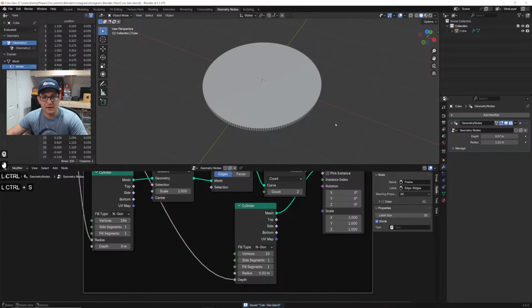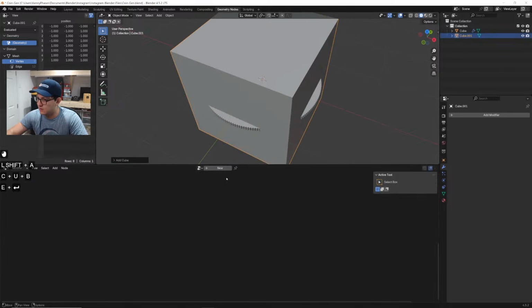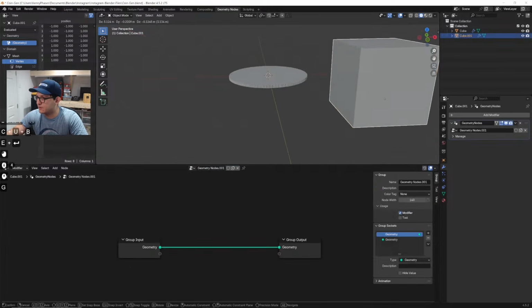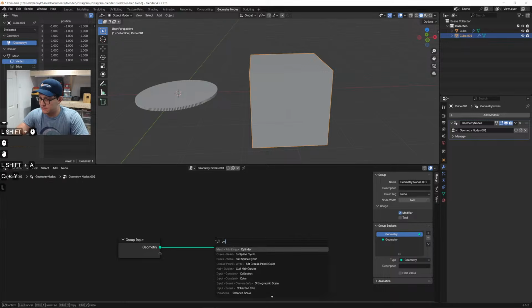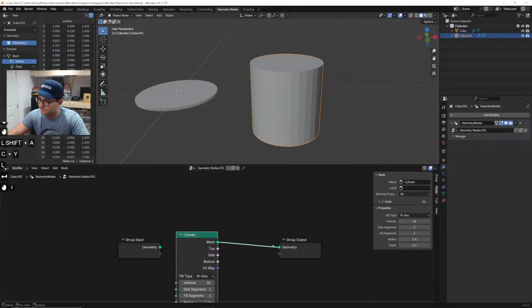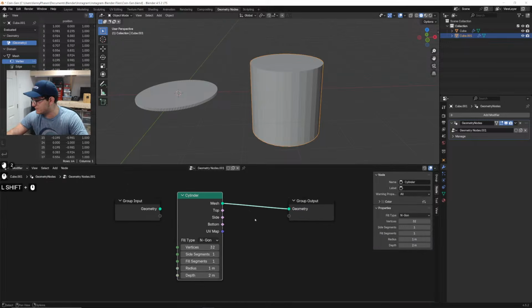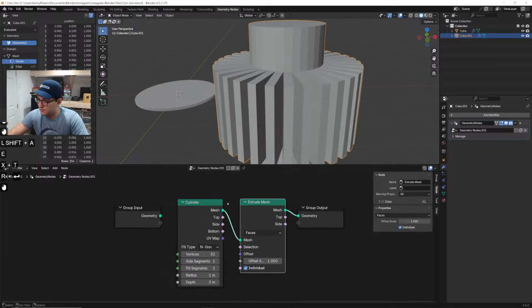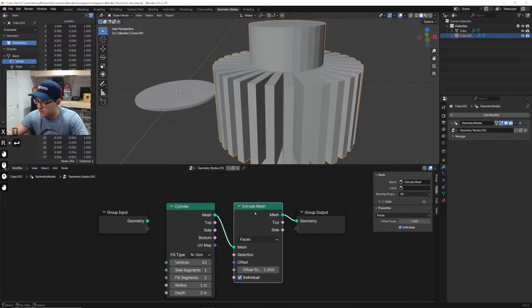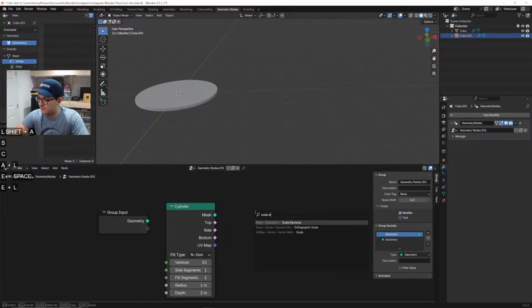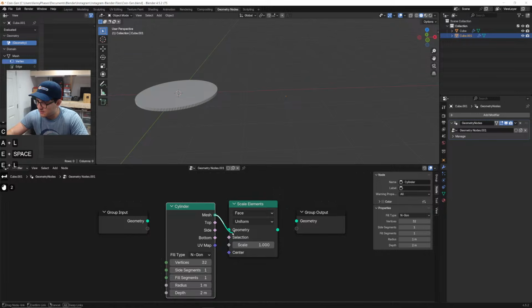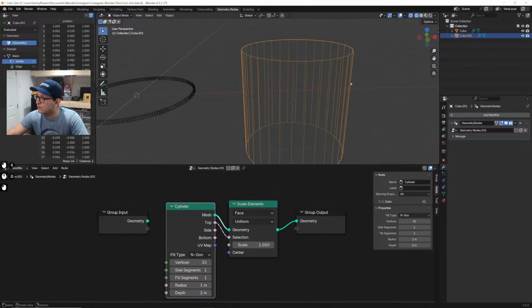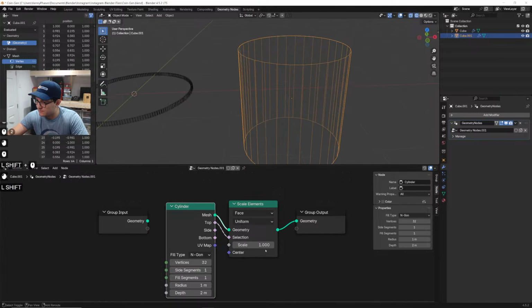Okay, now for our cylinder, we're going to do a quick experiment because I want to see if this is possible first. So I'm just going to add a cube in here. New geometry nodes. I'm going to go ahead and add a cylinder. I just want to see if this is possible, and if it is, we'll go from here. Extrude mesh. Or no, I'm sorry, scale elements. There we go. I want to scale elements, but I want to specifically scale the top in. Only the top face, I want to scale it in.